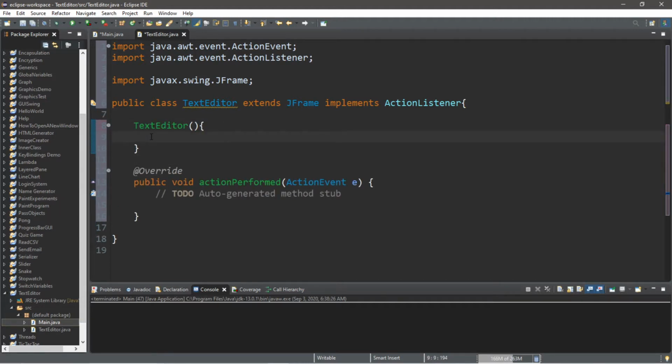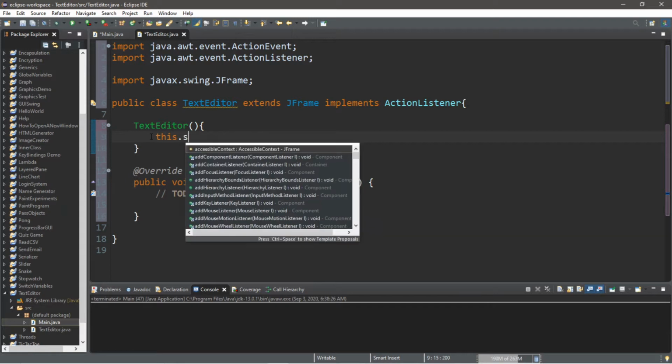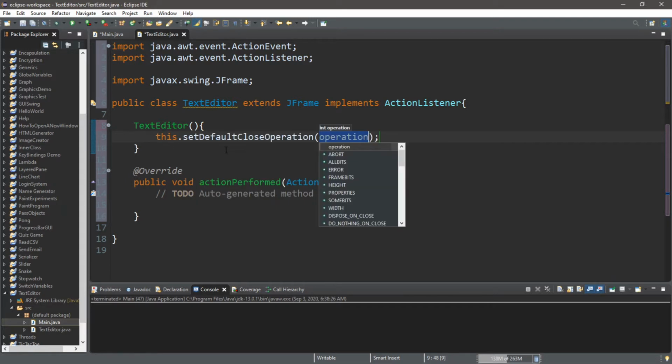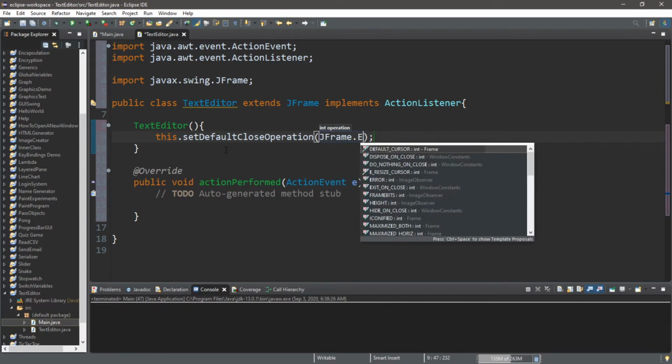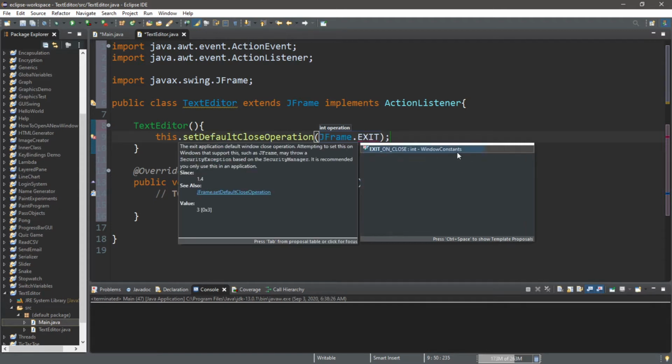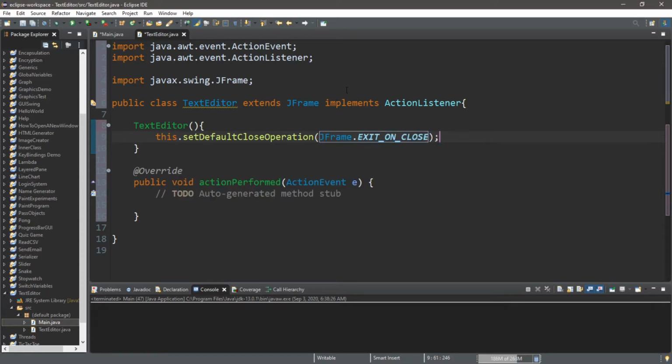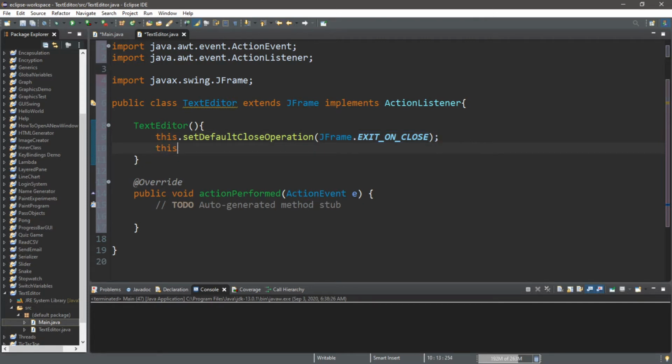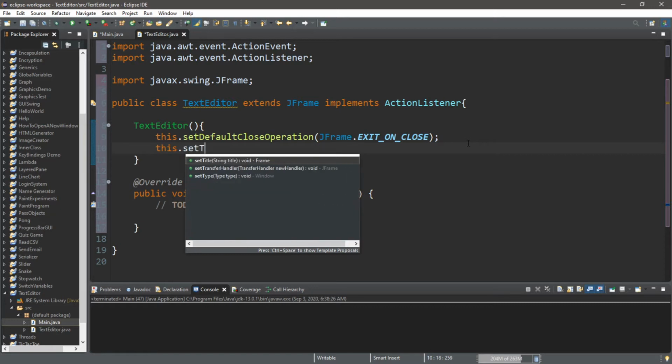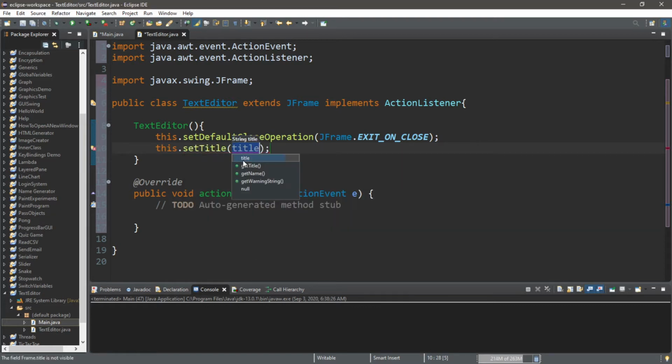So with frames, we usually say this.setDefaultCloseOperation, JFrame.EXIT_ON_CLOSE. So when you click that right X in the top right corner, it's going to close out of the program, and we should set a title. this.setTitle, and name this whatever you want. I'm going to call mine the Bro Text Editor.